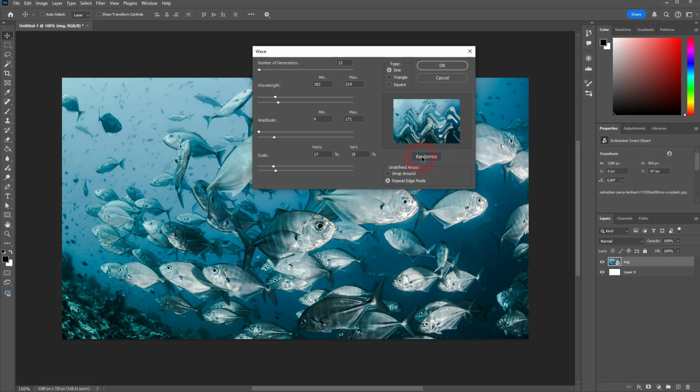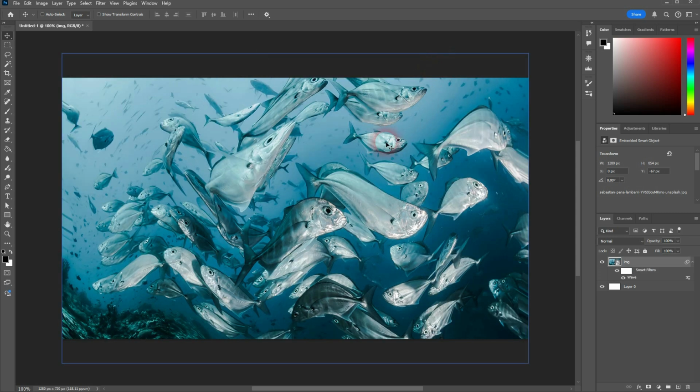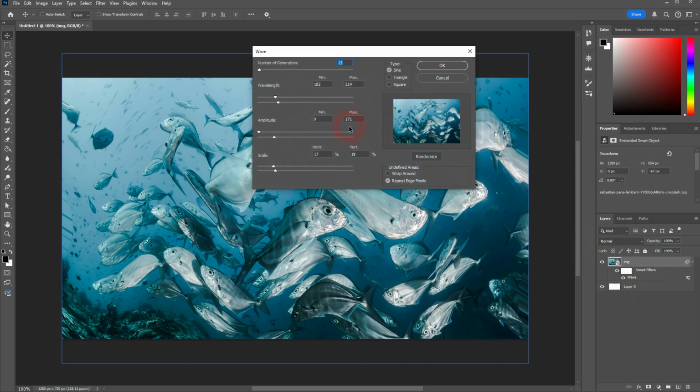I haven't yet talked about the undefined areas. You can see that here if I wrap it around, it's going to affect our edges. Usually you want to have repeat edge pixels because this gives you a cleaner edge. And then again, we have the type. If you want to have a typical wave, make sure to set it to sine. And then confirm. You can always double click here on wave and bring it back.